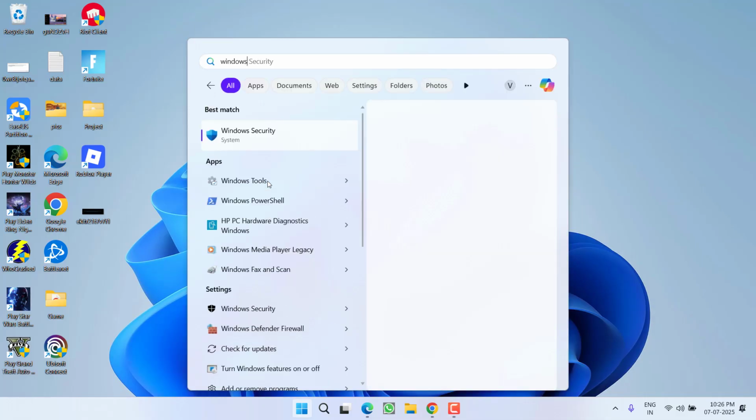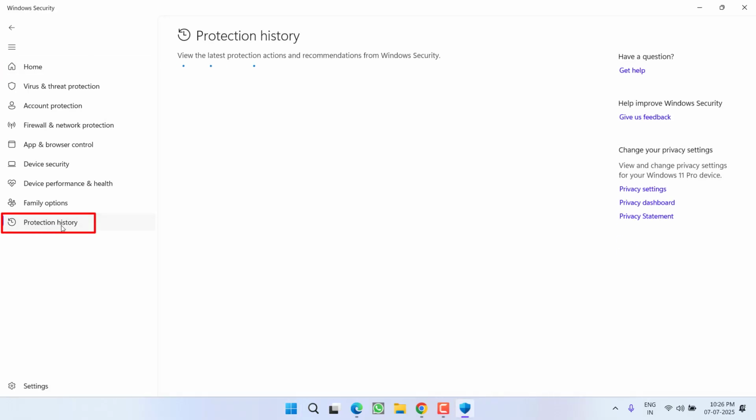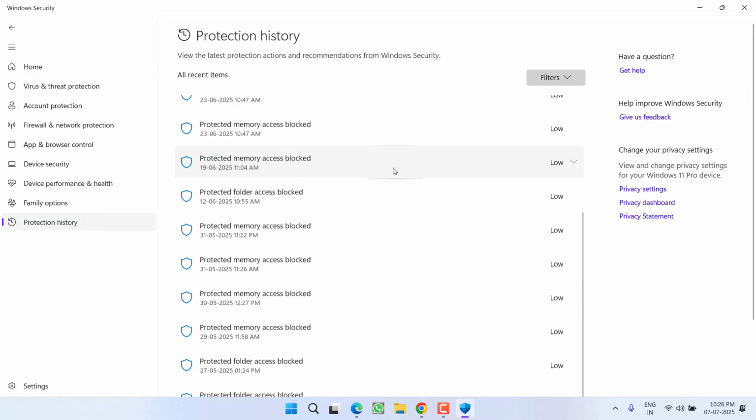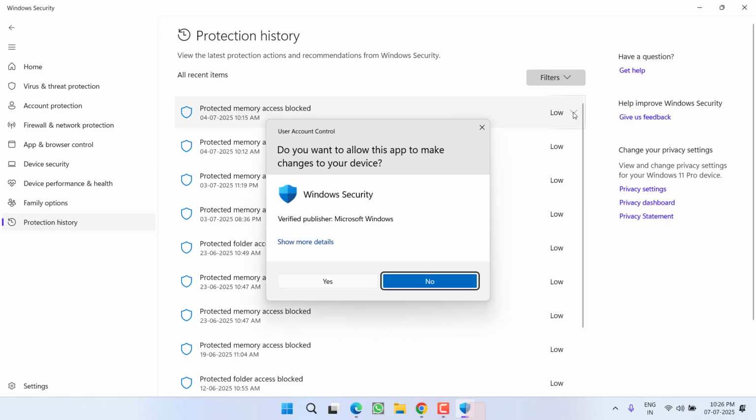First of all, in the first step, you need to open up your Windows Security. In the left pane, click on the option Protection History. From here, a list of blocked files will be shown right in front of you. Here is a complete list. So what you need to do is to click on this down arrow key on each of the files.